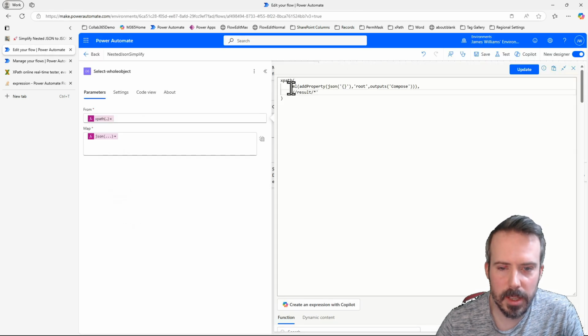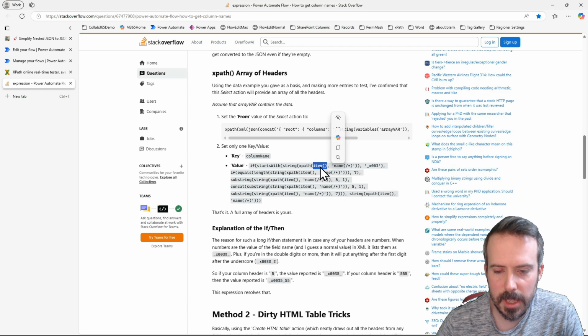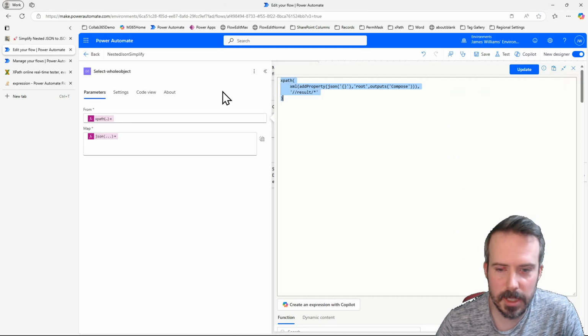So if I use that as the input to my from parameter, what was being shown in that article was that you can refer to the item. So in the map property of the select action, that item there is actually XML that you can use as the input to more XPath expressions. So you can do really short XPath expressions in Power Automate that refer to the items coming out here. So let's take a look at that.